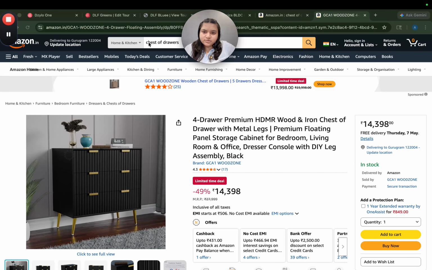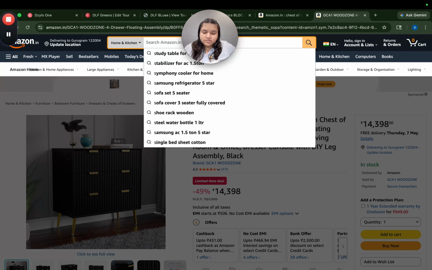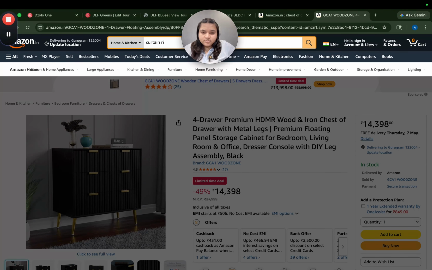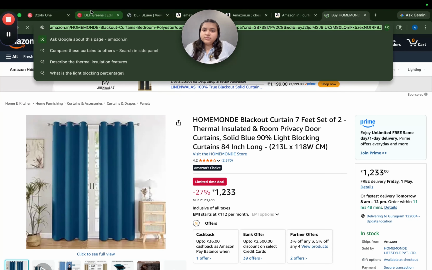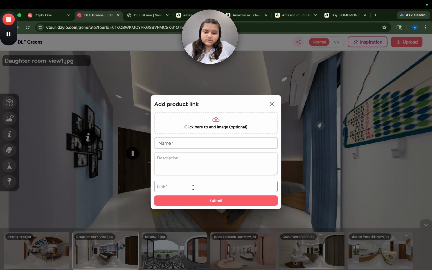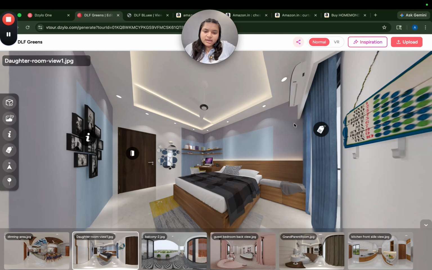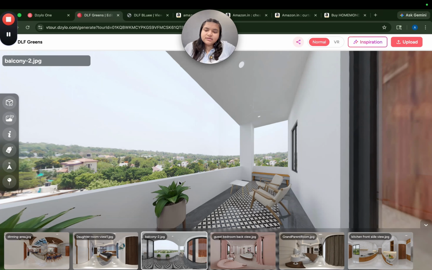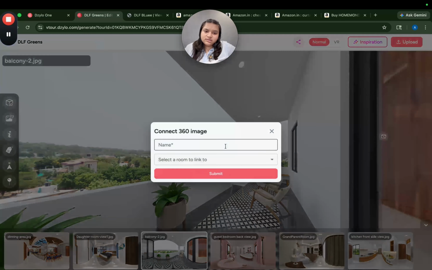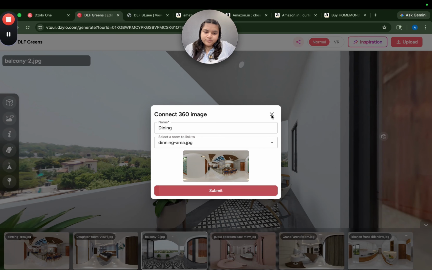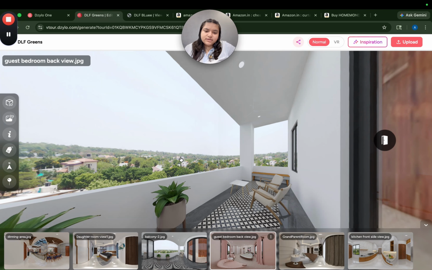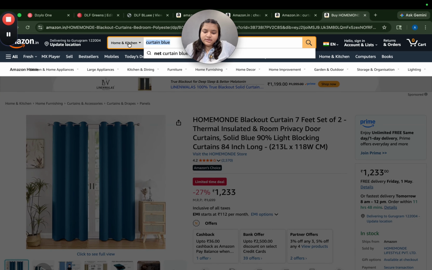So let's open Amazon and I just see blue color curtains and then upload the link here in the virtual tour and submit. So in this way you can add all of the options to each of these rooms. Here as well, this is my balcony, so I can link it to my dining here. In the guest bedroom as well, let's say I'll add a bed link.